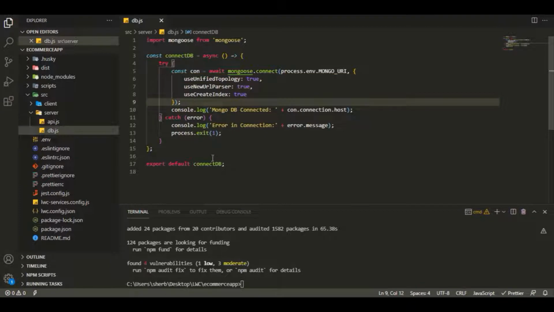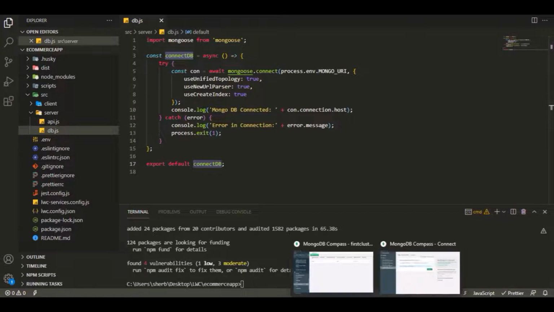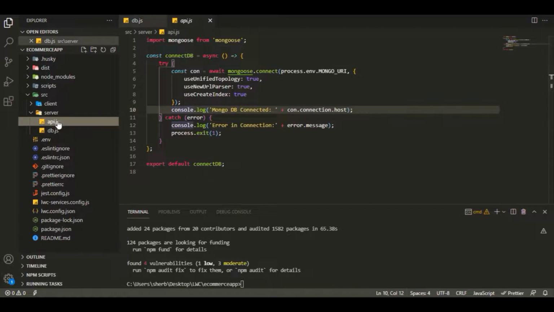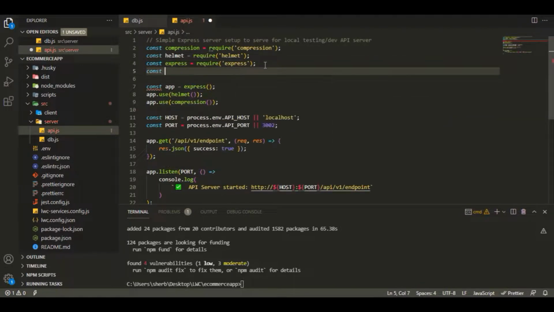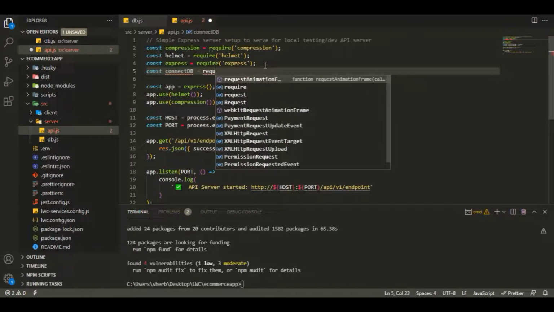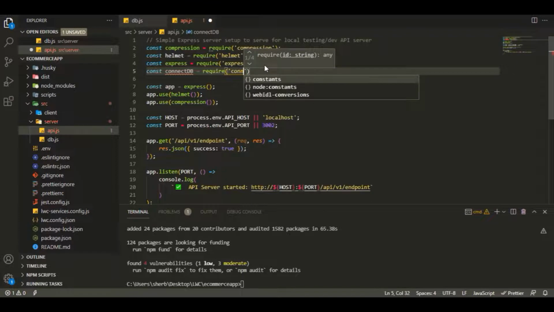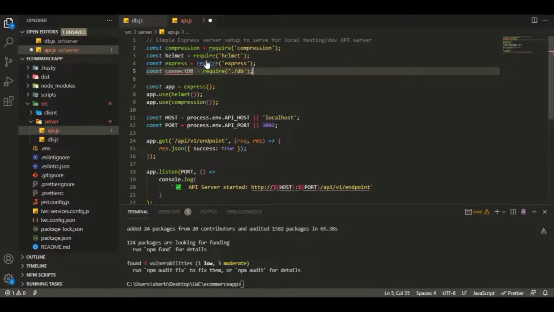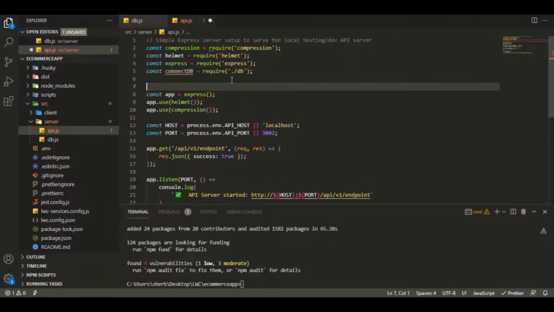Now we have to call this in our api.js, which is our server, so we will know if we are able to make a connection with our database or not. So let's go for it. In the api.js, I'm going to say const connectDB equals require, connect, slash db slash, and we will say connectDB.